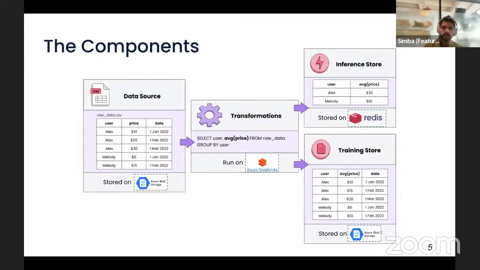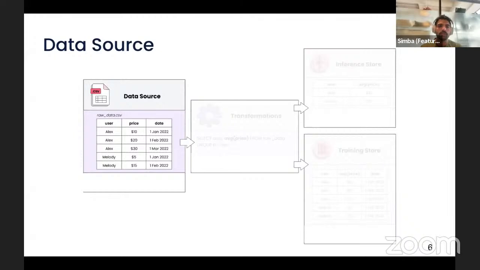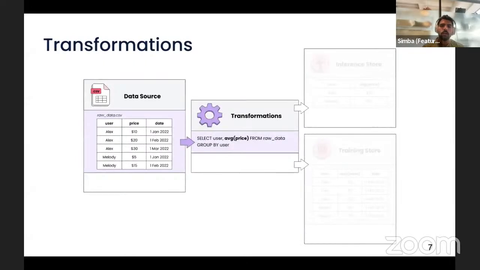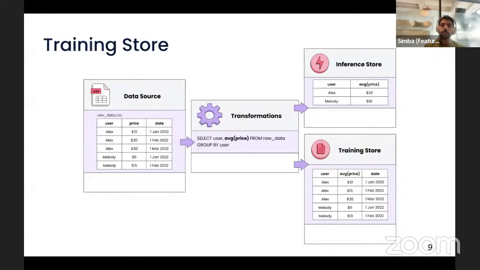So the first component is the data source. Typically we start with some source of data that could be a CSV, a Parquet file, a table, or a string. Almost always we're going to transform it, likely with a chain of transformations, to build the actual feature that we put into the model. At that point, we need it in two places. One for training, so we need to build historical values of these features so that we can train our model.